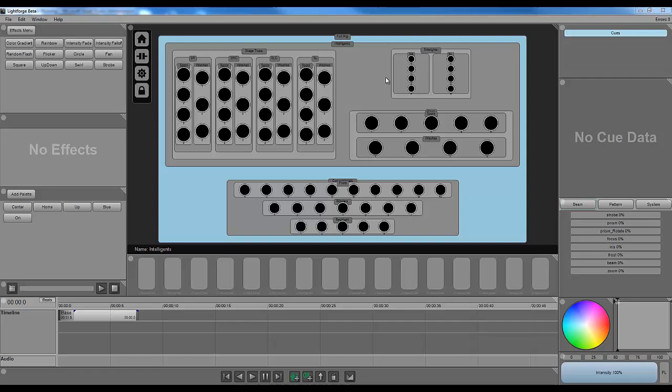So palettes are essentially presets that you can use to recall different looks and different lighting setups throughout your show.